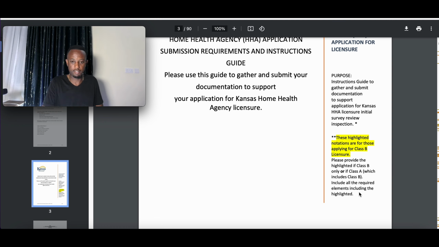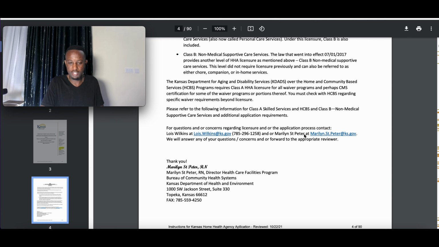Let's move on. Here they say for questions and/or concerns regarding licensure and/or the application process, contact Lois Wilkins, and her email is right there. So I encourage you to email her if you need to. There's a phone number right there, and there's also a second person you can email as well if you have any questions, and of course an address, fax number, etc., right there.